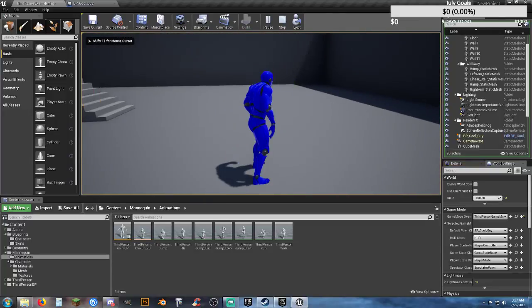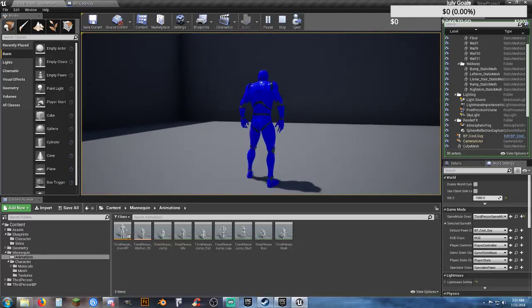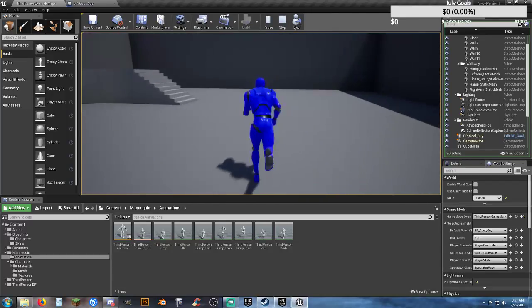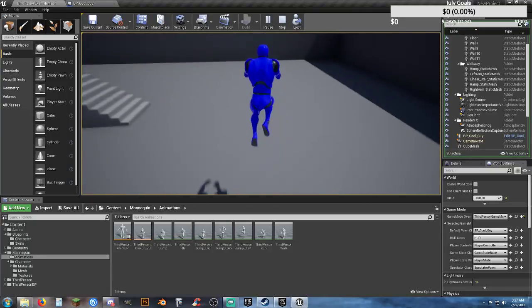So now we're running around and we hit this. As long as I hold the F key down, it's going to do that. And when I let go, it's going to go back to doing regular animation. So we're not worried about doing a jump animation. This is something totally different.